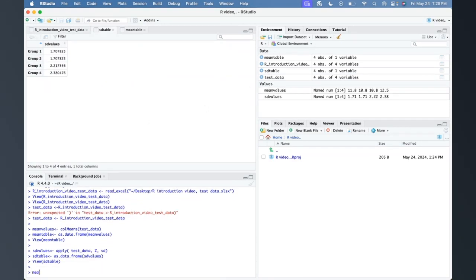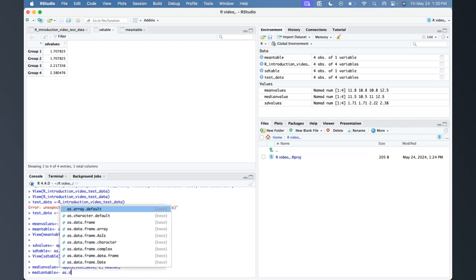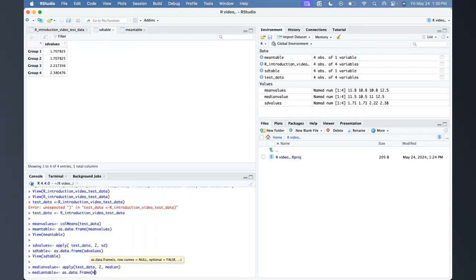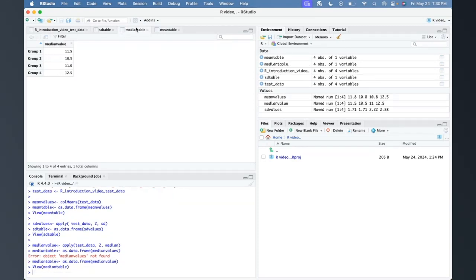Finally, we can calculate the median in the same way as standard deviation, just by altering the code slightly. Using the same apply code, we will alter it to include median instead of standard deviation. Now convert the variables into a data frame as we did for standard deviation and mean, and then you can view the data frame under Data. So now we have 3 data frames that we've created containing the mean, median, and standard deviation for each treatment group.